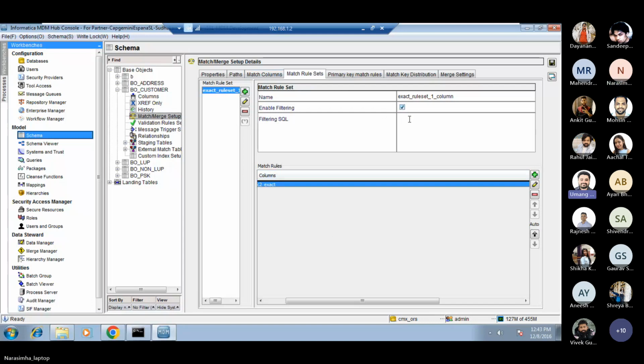What would be the sequence of it? Like, data will get filtered at this level first? Yes, first filter followed by rules. Okay, cool. That's the order of evaluation.